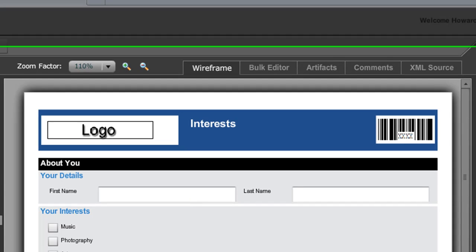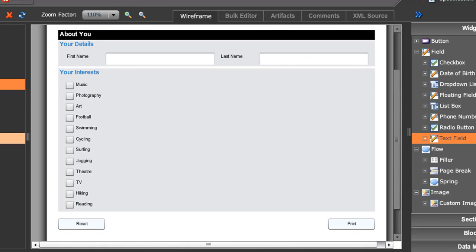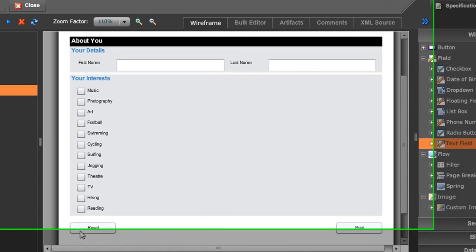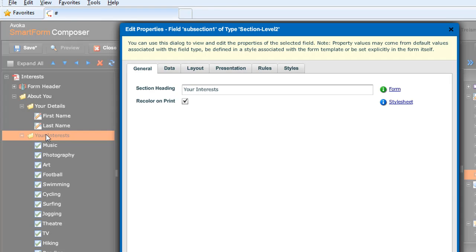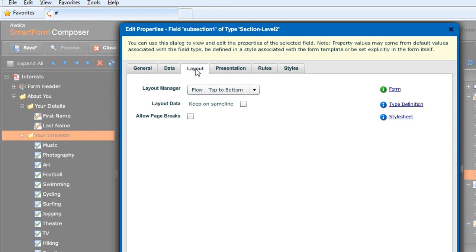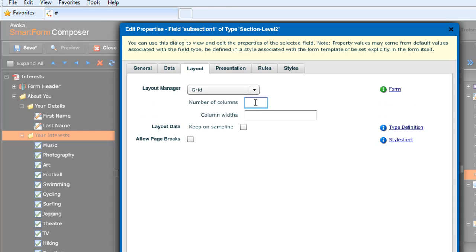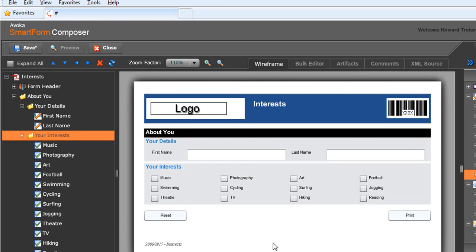A similar layout manager: at the moment I have your interests listed as a series of checkboxes, using a vertical layout flowing down the page. If I wanted to preserve a little bit of real estate or change the look of my page, I can select a different layout manager. So you can see at the moment it's top to bottom, but I could select a grid layout, for example. Simply specify the number of columns, for example 4. I can also specify different column widths, but for now I'm just going to have them all equal sized columns. Press save, and Composer will simply relay out all of the fields within that section according to the layout manager I've chosen.